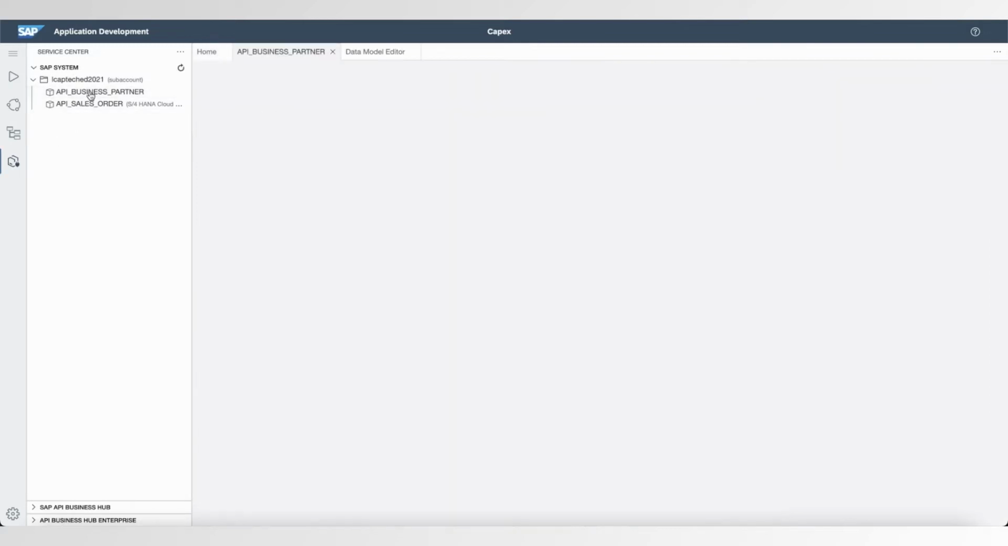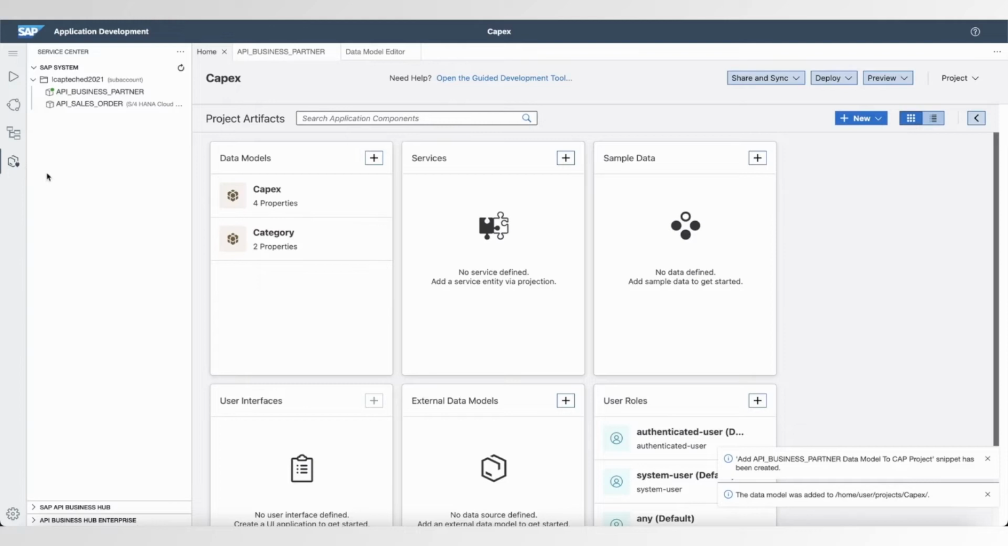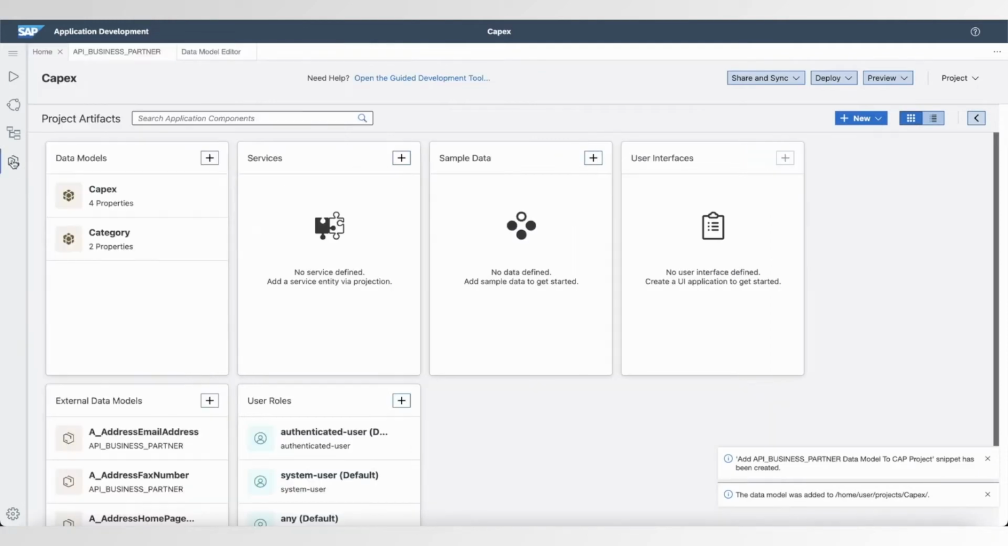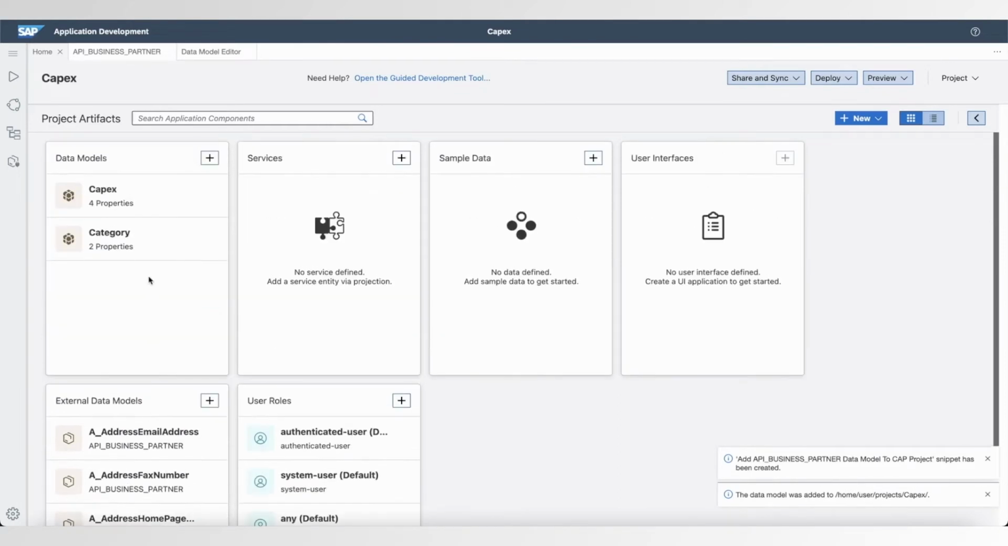I can now have a look at the API and explore it a bit. I find that this is the one that I want to use and press Add Data Model. And the data model of the API is taken over into my application. It's quite a huge one. The business partner in the S/4 backend has 43 entities.